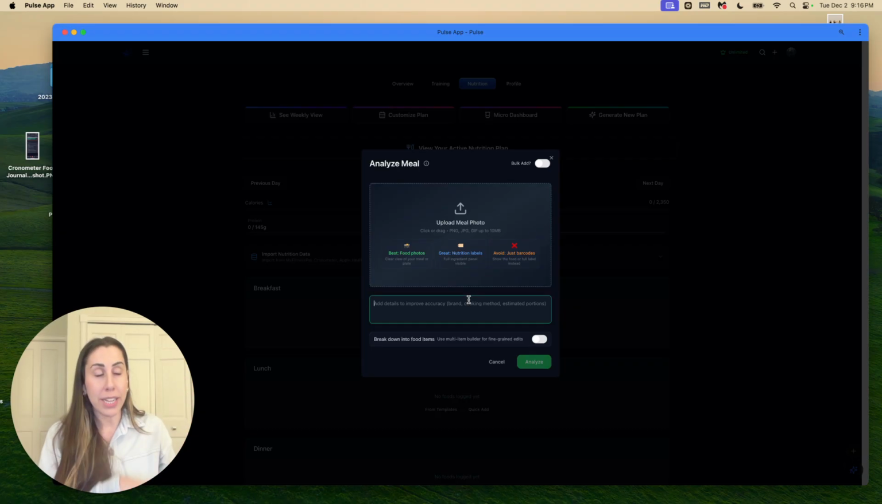Say exactly what's on the plate. You can copy and paste a menu description. You can turn on the microphone and do talk to text to describe what you're eating. If you can give it amounts, even if you're estimating, do that. The more information, the better, and it's pretty accurate.